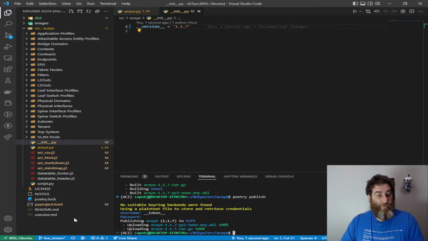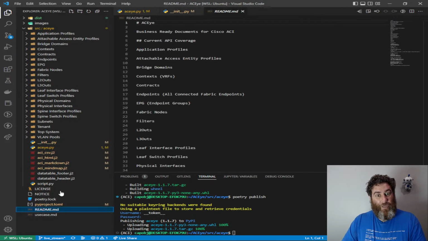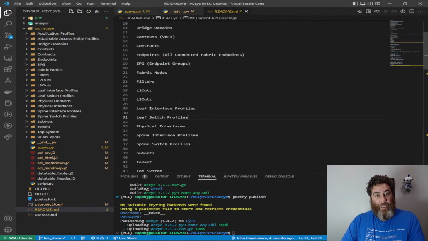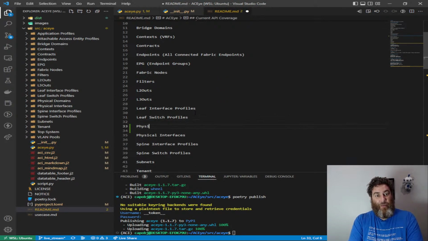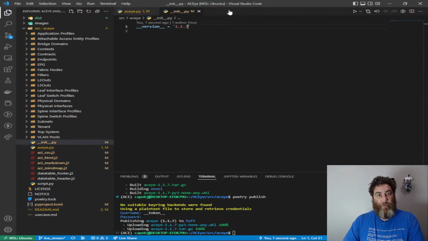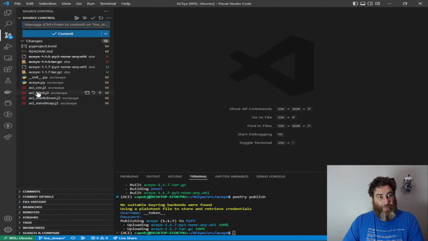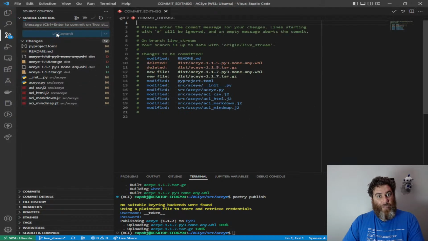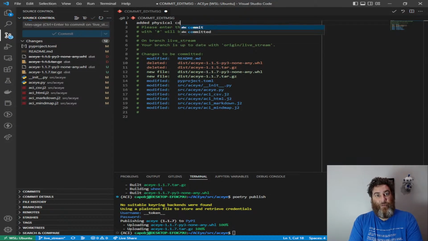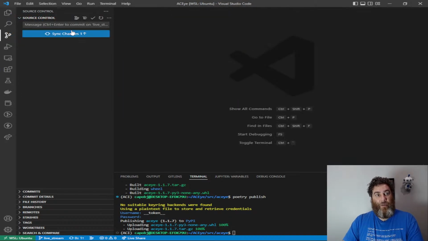Now for my Git repo, we're going to go into the README, and we're going to add physical domains, and we're going to check to make sure, okay, yep, that's good. Commit it as added physical domains API. Save that, push the code.